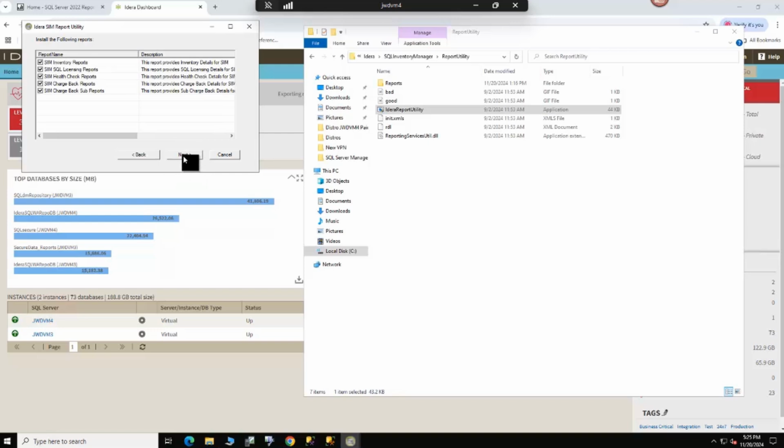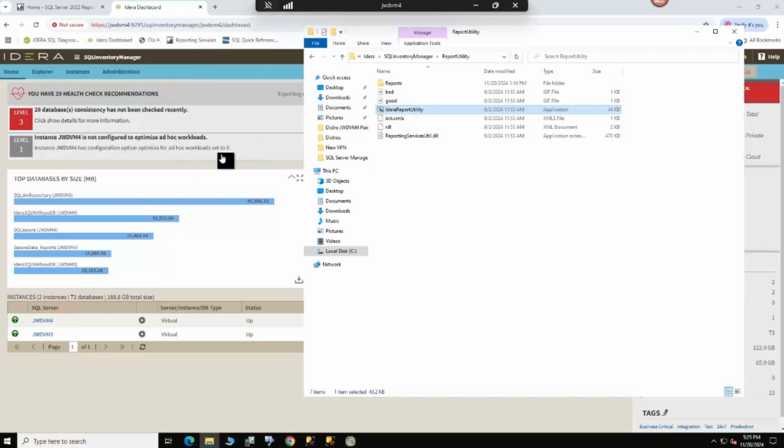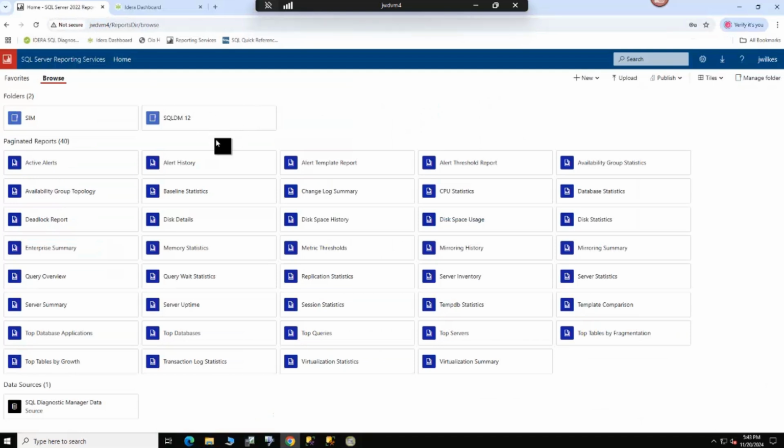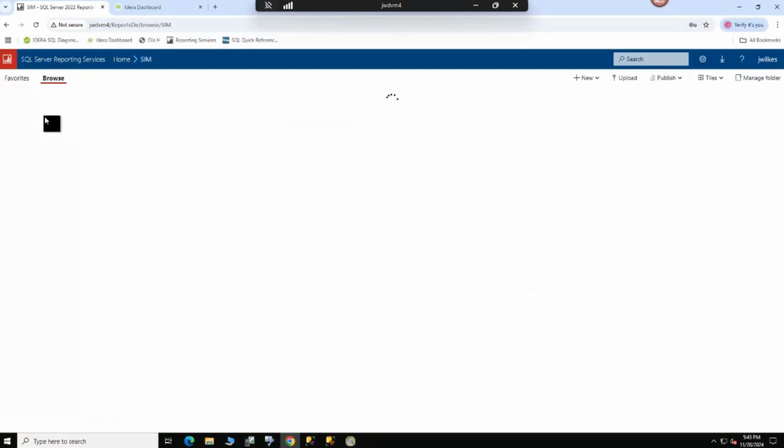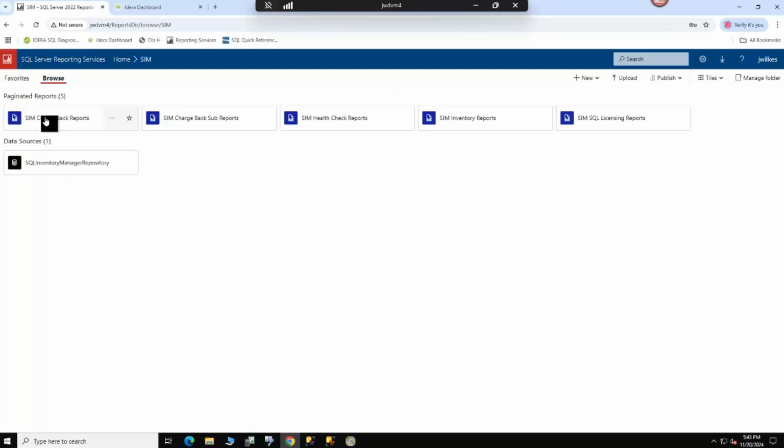I've already done that, so I'm going to go ahead and switch to the reporting server to show you what you can expect to see. Once you're in reporting services, navigate to the SIM folder. Here you can see the published reports. So SIM chargeback reports, the sub chargeback report, health check report, inventory report, and licensing report.